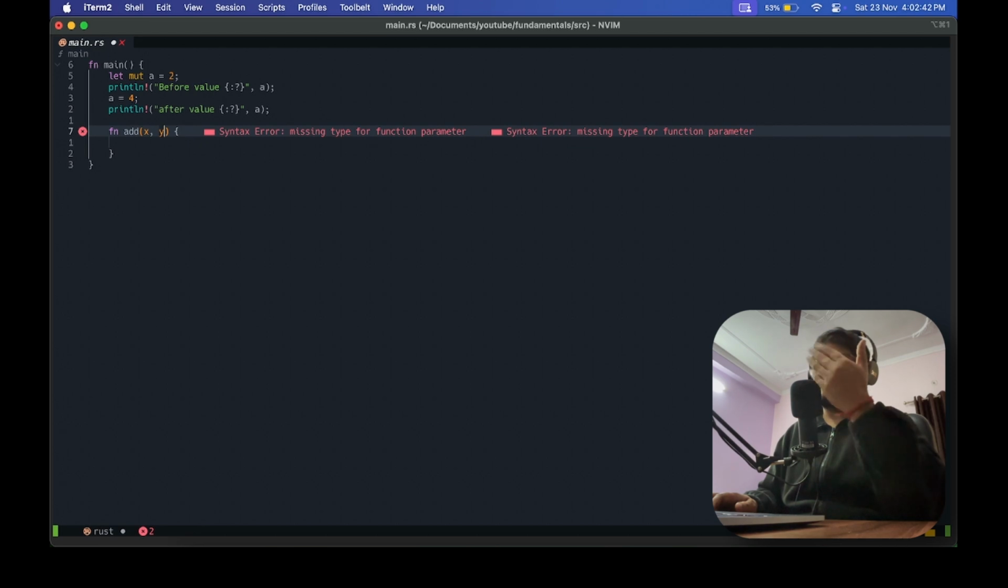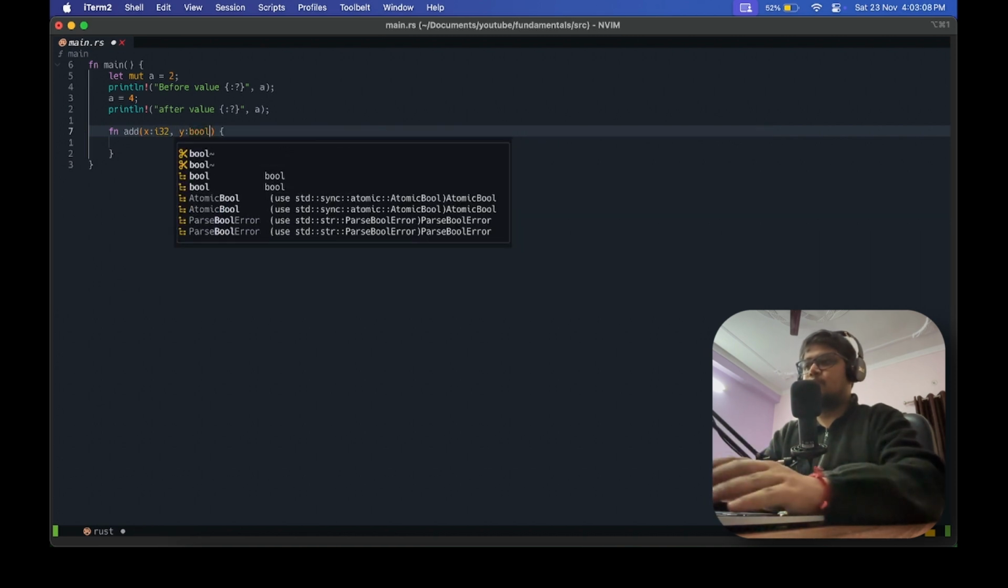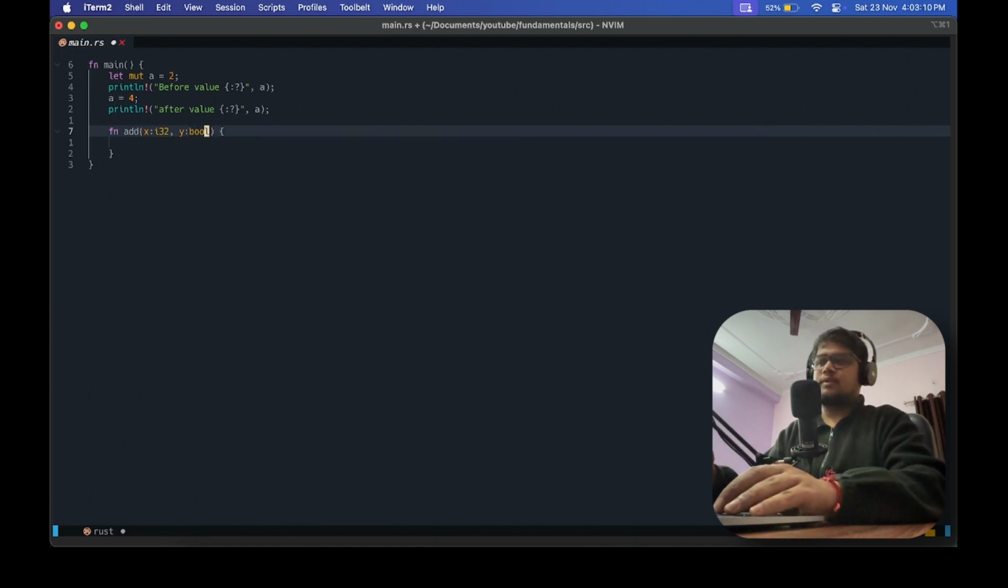As you can see, we have an error right now because in Rust, whenever we introduce parameters to a function, we need to also define their types. To define the type of a parameter, we use a colon and we define the type. Let's say x is i32 and y is of type bool. As you see, now this function add takes two parameters of types integer and boolean. All right, so this is how you define parameters in a function.